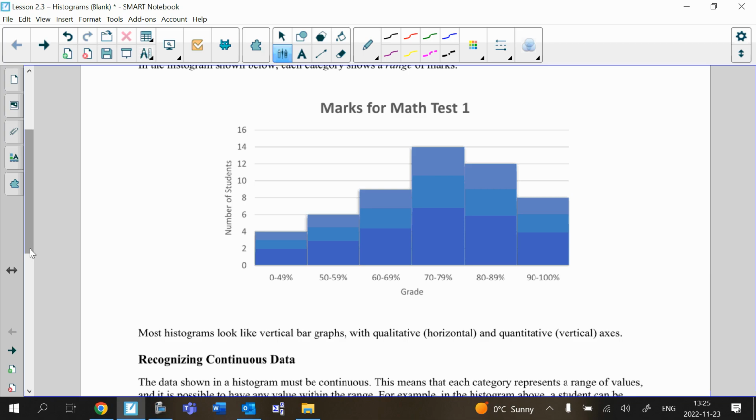So if you could pull out your laptops, how do we make one using Excel?